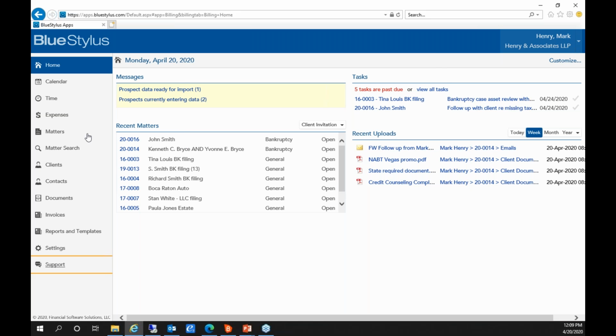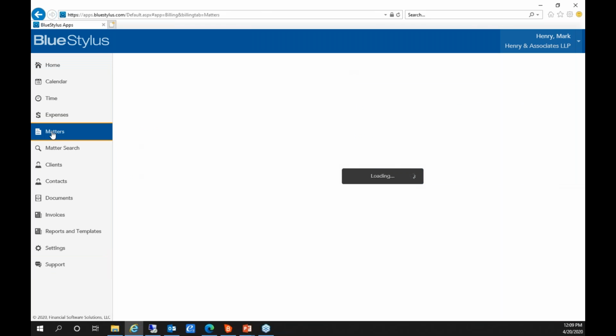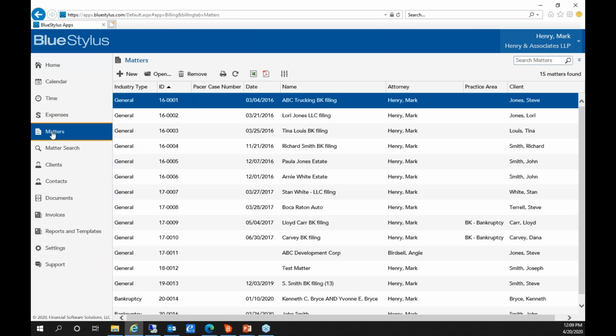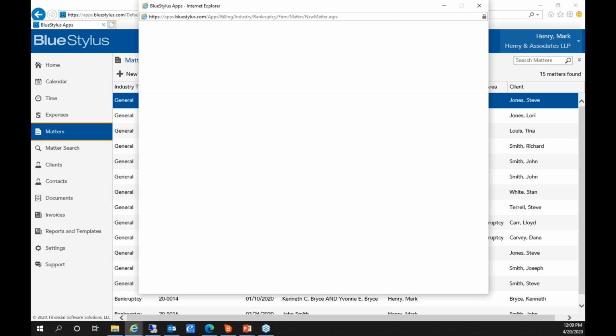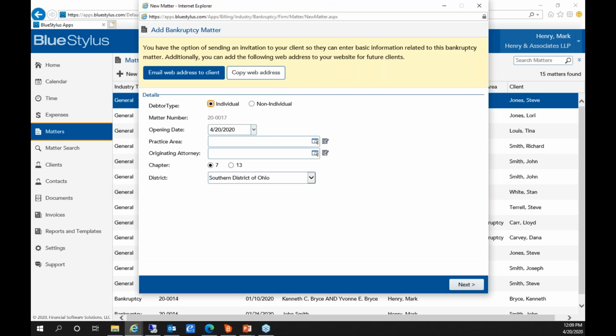I want to start about the fourth or fifth item here on the list, matters. Let's click on matters, and now you see the screen includes a list of all the matters which have been created in the database. Now to start a new matter, we just put the cursor on the plus new here on that toolbar, and then we're going to click on new bankruptcy matter. That's the option for creating a new matter record in Case Builder.